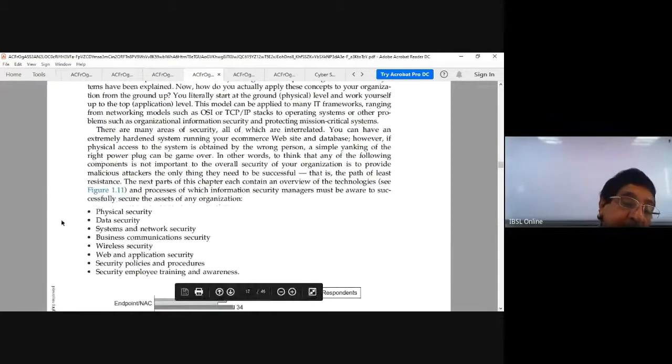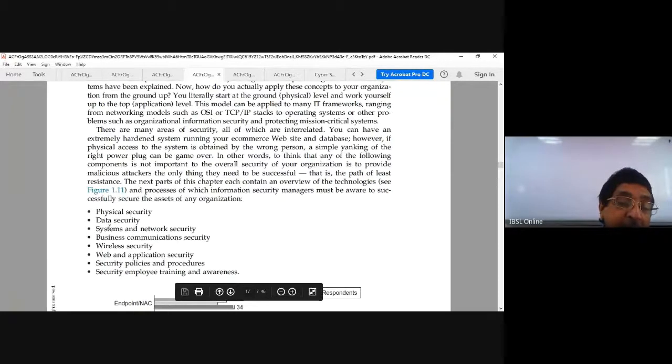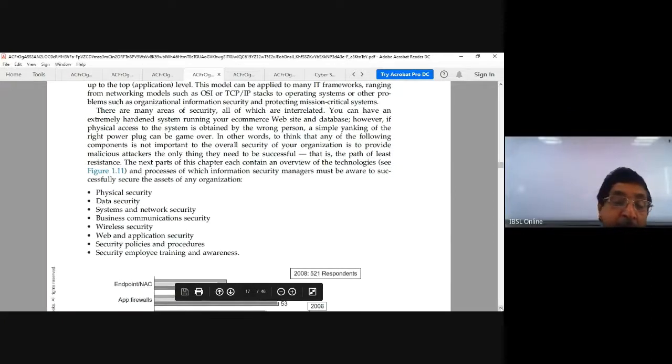Now, if you look at these things, you will see these things under the mind map of defense in depth. And you can see the information security management base, or what are the things which you can establish in order to have the information security at a successful stage. You need to have physical security, data security, systems and network security, business communications security, wireless security, web and application security, security policies and procedures, and security employee training and awareness. Now, all these things are very much important for you to maintain the information security.